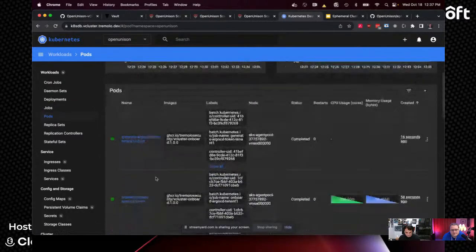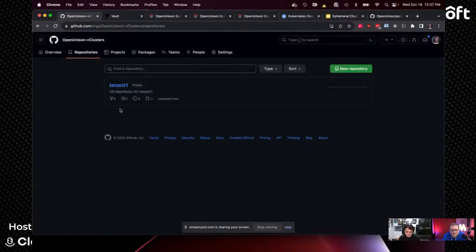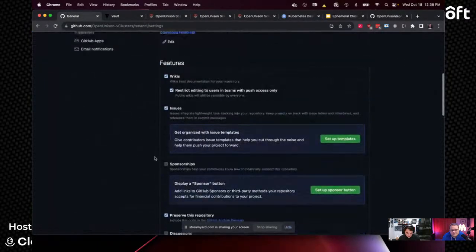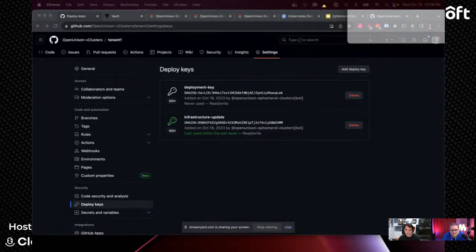Yep. So just to take a look, we've onboarded Argo CD. We've generated the token. Everything's now talking to each other. So if we come over here, do a quick refresh on the repositories, we now have a tenant, right? So that got provisioned. And the other thing to point out is that tenant has a deploy key that's already green. That's because we've already got an Argo CD that's talking to this repository.